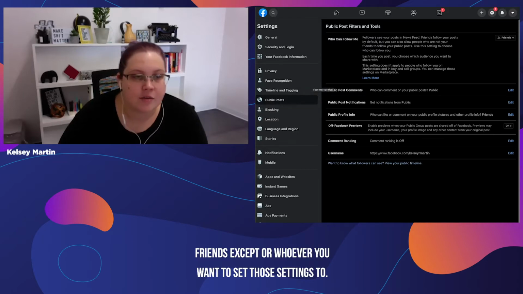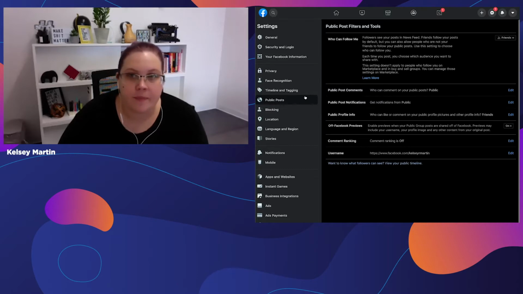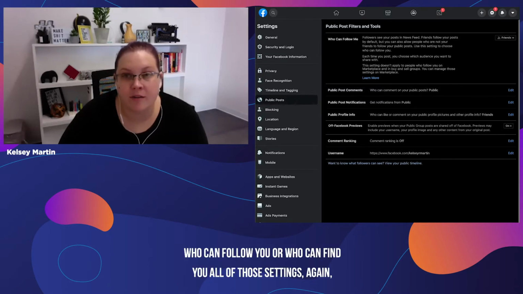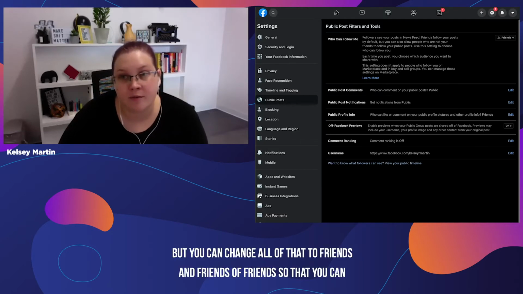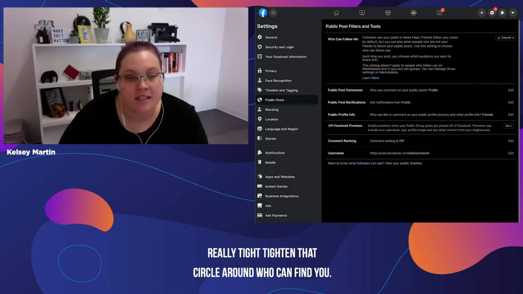The other thing is you can completely change who can follow you or who can find you. All of those settings, again, default to public, so your profile is completely public, but you can change all of that to friends and friends of friends, so that you can really tighten that circle around who can find you.